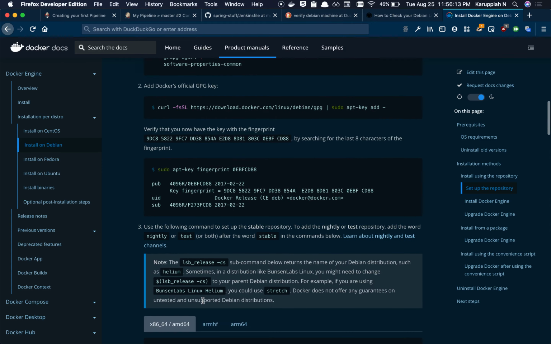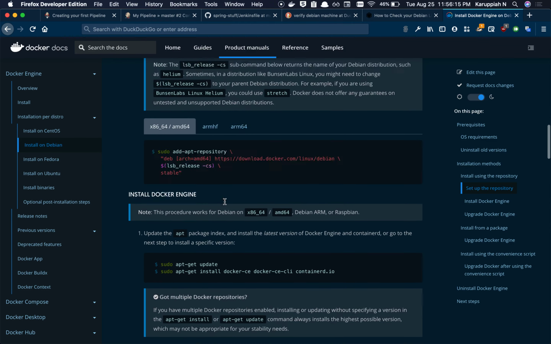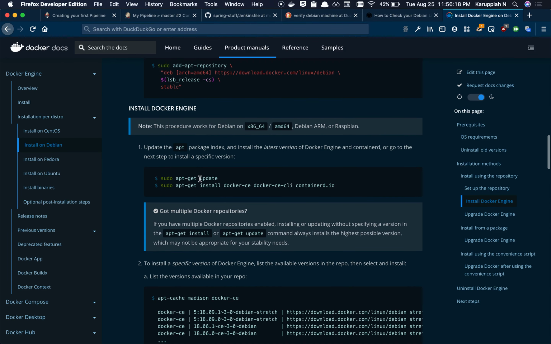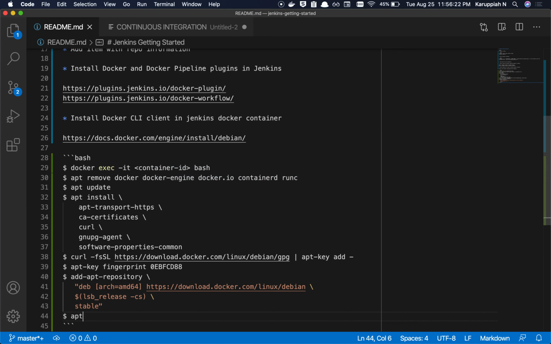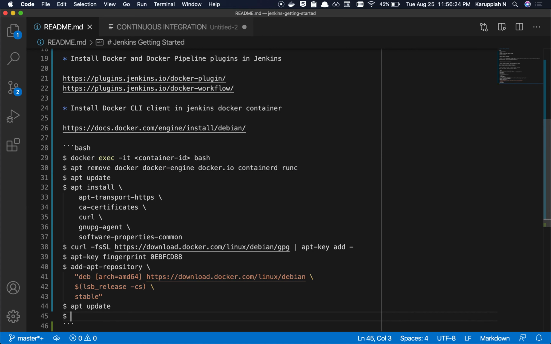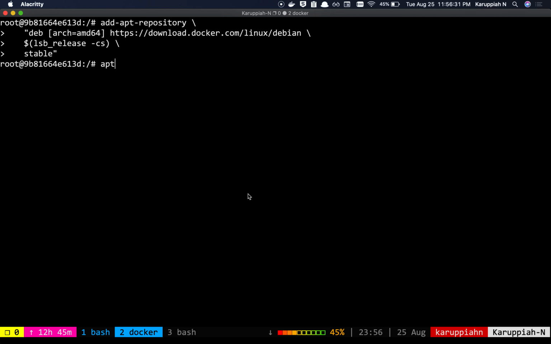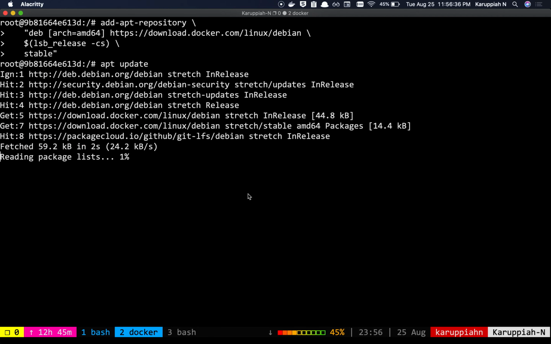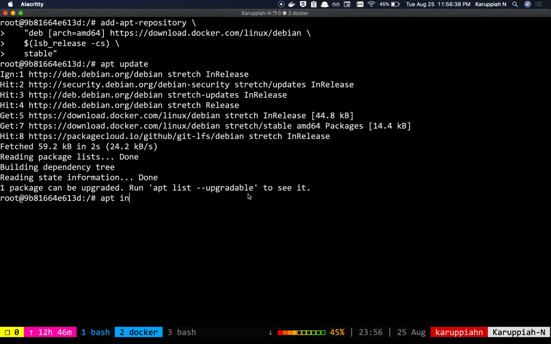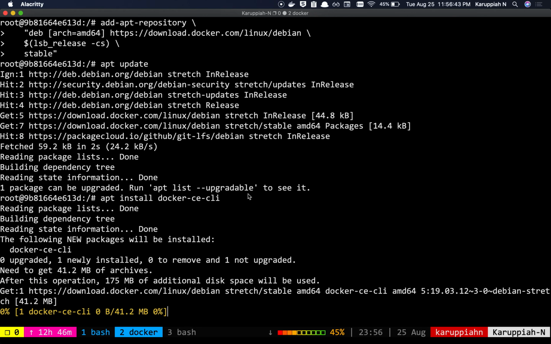Okay, so I can do apt update now and then apt install. So apt update, apt install docker-ce-cli. Okay, let's do that. Okay, that's done, and we will do this, and we should be done with this.